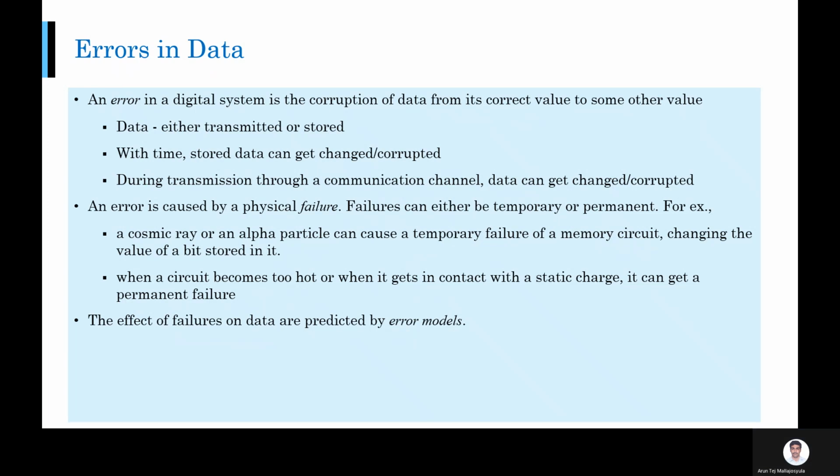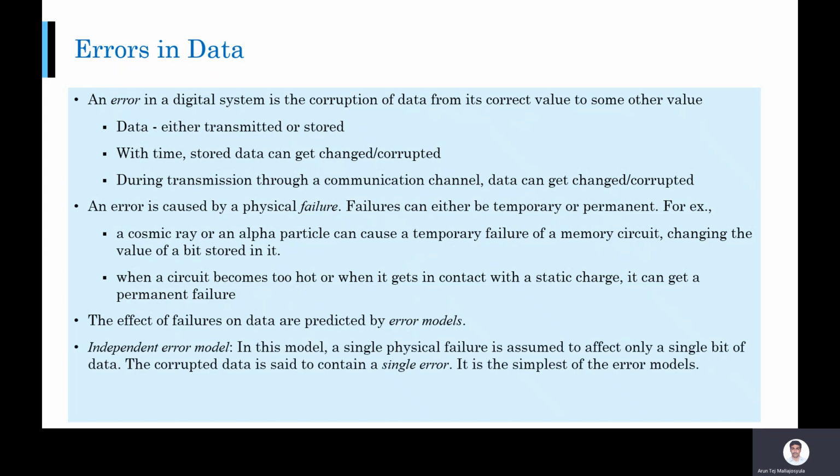There are various types of error models. What we are going to look at in this course is the independent error model. What is this model? In this model, a single physical failure is assumed to affect only a single bit of data. So your data will be assumed to contain at most one single error. It is the simplest of the error models.